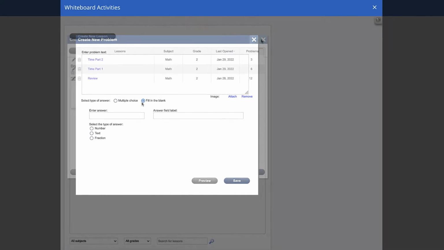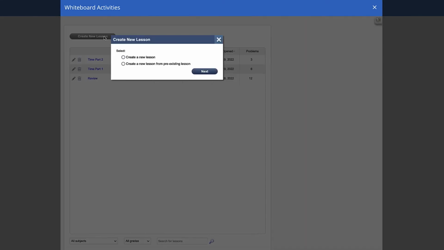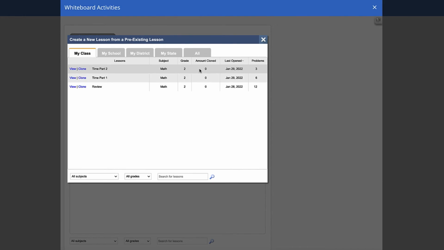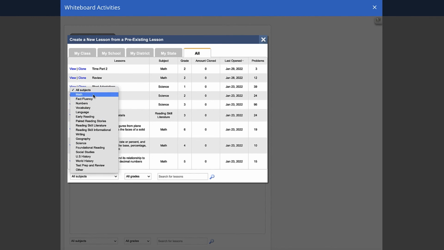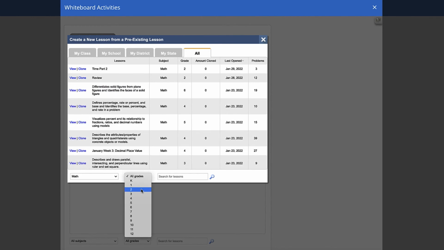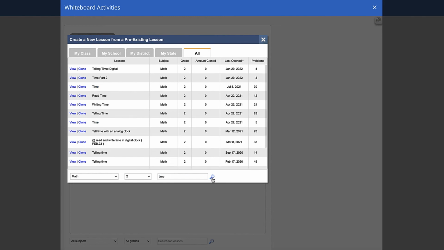Teachers can also use a whiteboard activity that was created by another teacher. From the Whiteboard Activities page, click Create New Lesson in the upper left and select the Create New Lesson from a pre-existing lesson option and click Next. You can view lessons created by teachers in your school, your district, your state, or the entire Moby community. Search through the pre-existing lessons by selecting a subject or grade level or entering a keyword. When you find a lesson you would like to use, click Clone to copy the lesson.